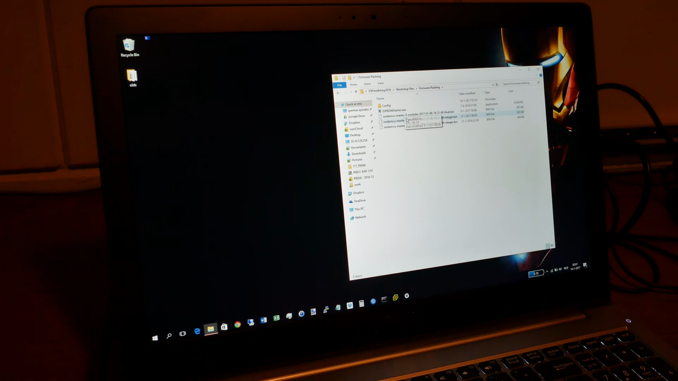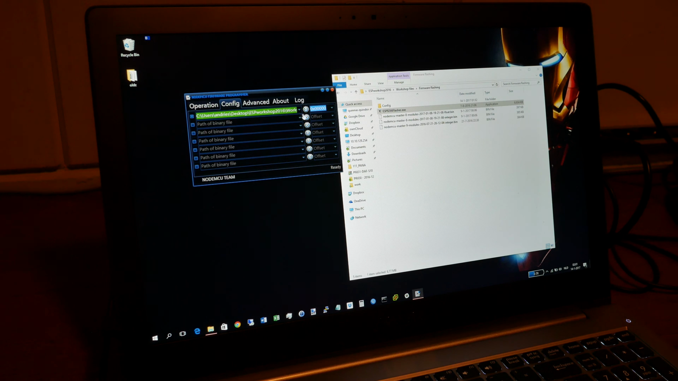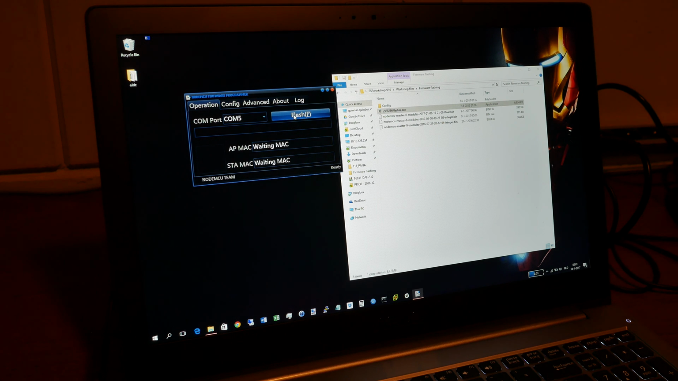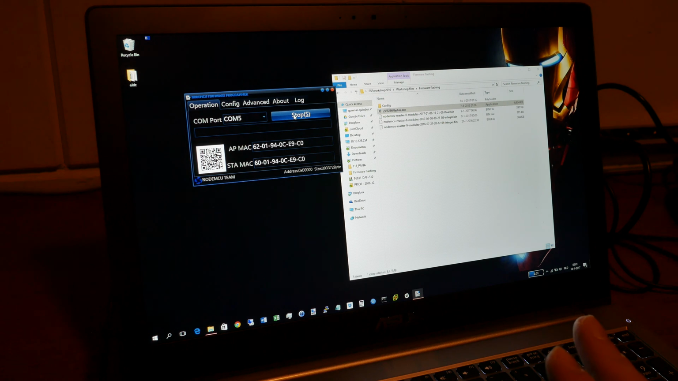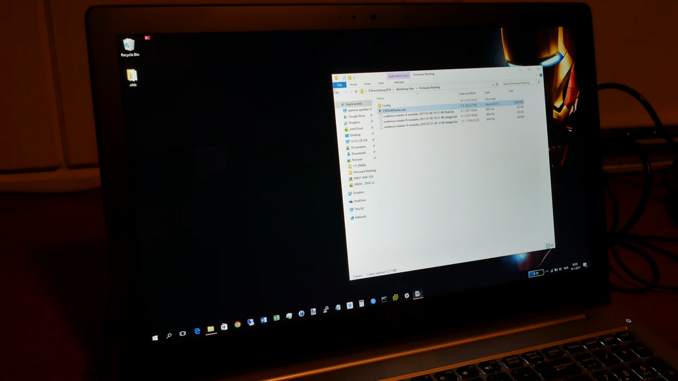Let's go to the firmware flashing, and I recently built a new firmware using the online tool. It automatically detects the COM port. Let me choose the right firmware, and let's flash it. And there you go, easy as that. Okay, flashing is done.